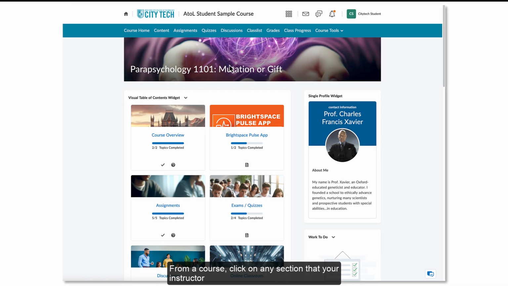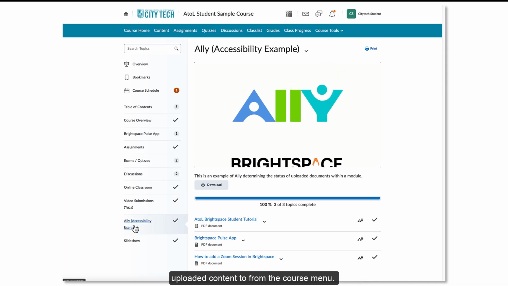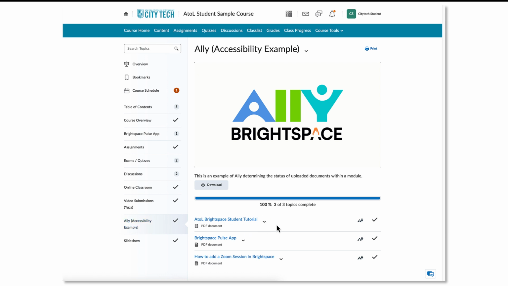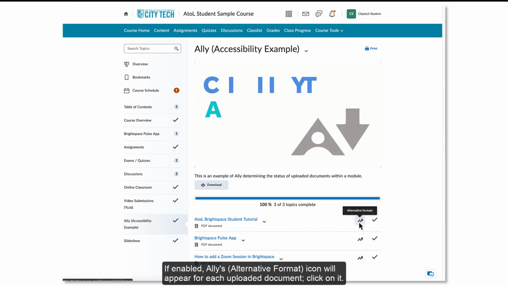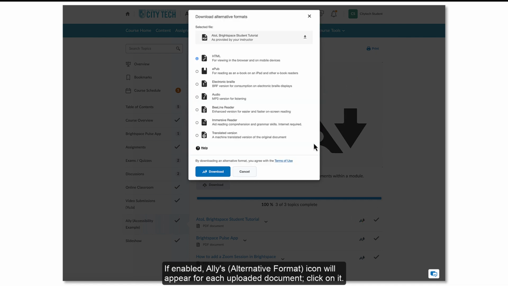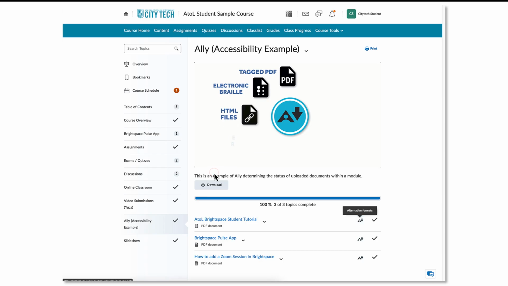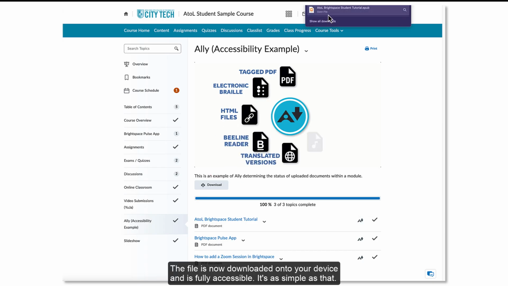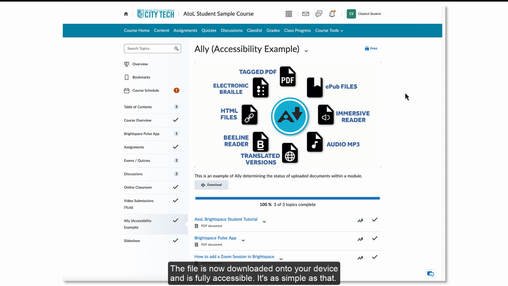From a course, click on any section that your instructor uploaded content to from the course menu. If enabled, Ally's alternative format icon will appear for each uploaded document. Click on it. Select a format from the list and click the Download button. The file is now downloaded onto your device and is fully accessible. It's as simple as that.